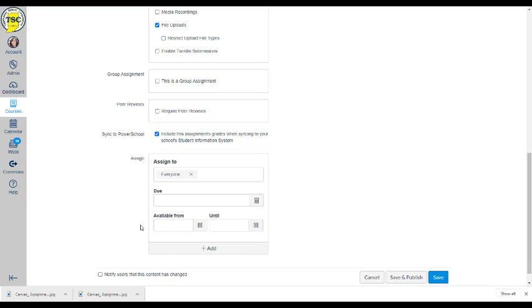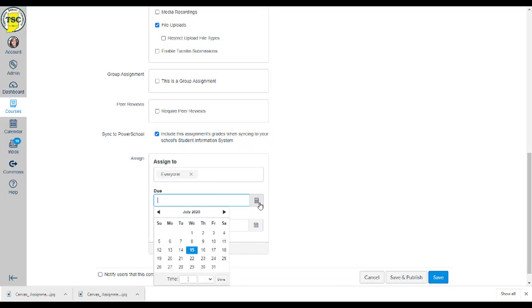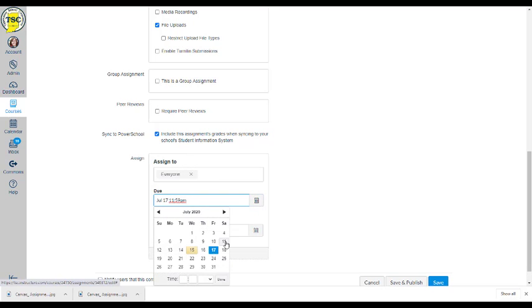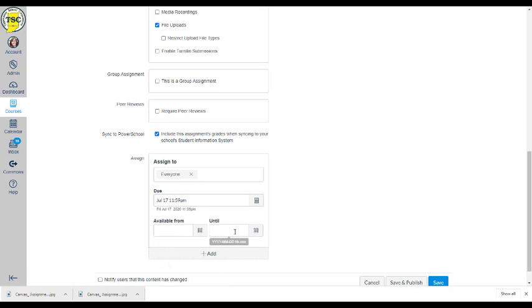And then finally, I'm going to come to my assign area. In this assign area, I'm able to add a due date, and I'm also able to add availability dates. The first date is when they can begin to access this assignment. The last date is when they can no longer submit the assignment.